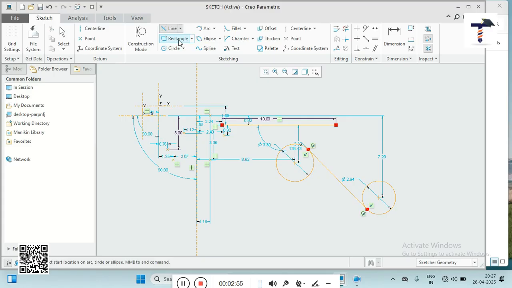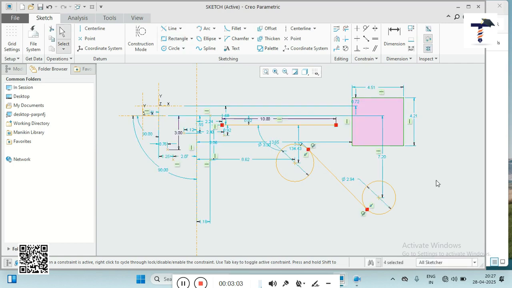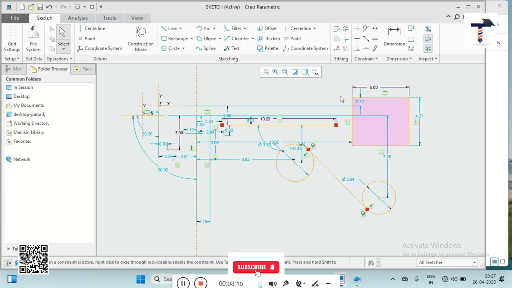Then create a rectangle here. This is the rectangle option, just click here and click here. So now this is the rectangle. This is 4.5, so just make it 5. So now this one becomes 5. Now go to the mouse here. This is a strong dimension. But if you just place it with the mouse, this is a weak dimension. So those change the dimension. Now this becomes a strong dimension.